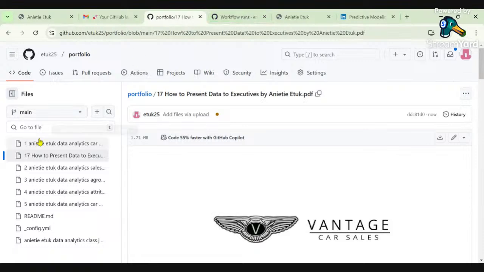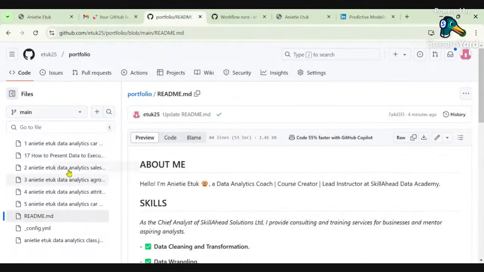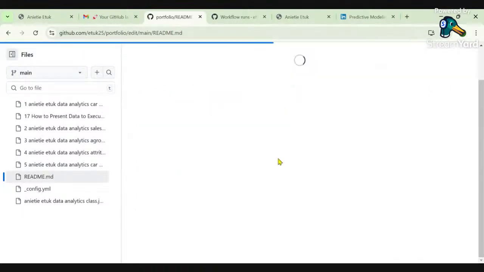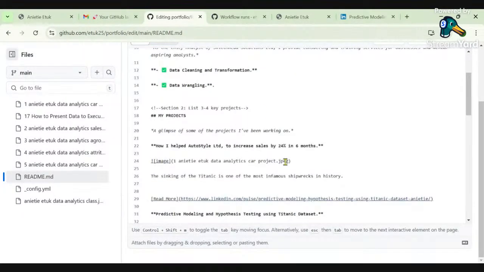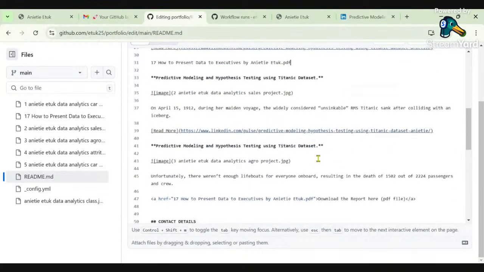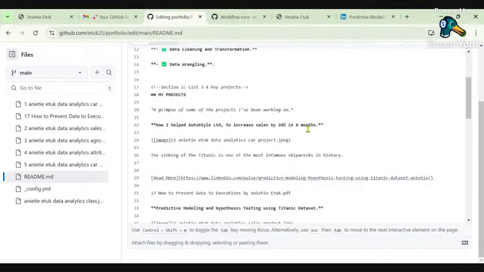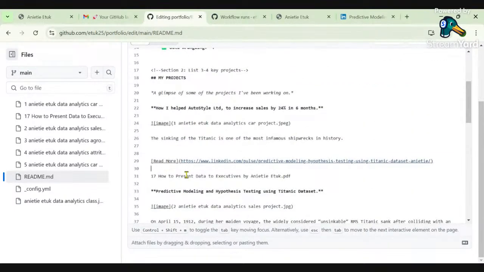Then we go to our design. That is our readme.md. And we come to this section. Let's say we want to paste the link, how I helped auto style, and we have the link to this. So we want to paste the URL. So Control V, but we'll not just use Control V. We need a href. I kept a sample of href here. So let me copy this. We'll just simply edit. So copy it and paste here.